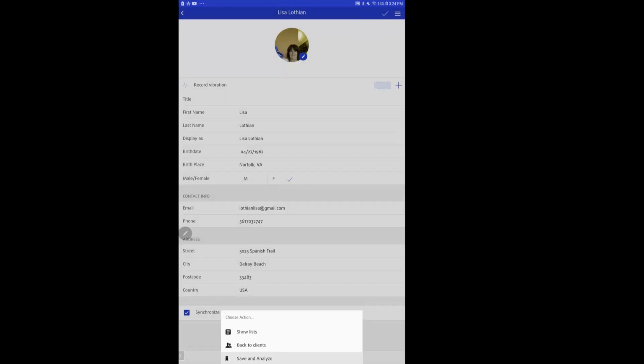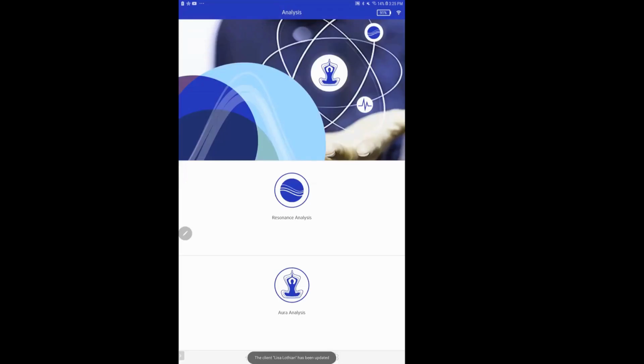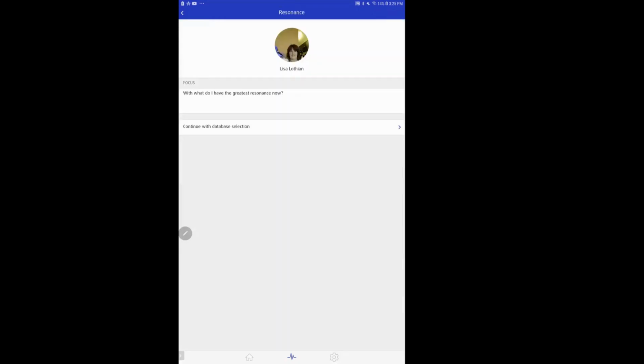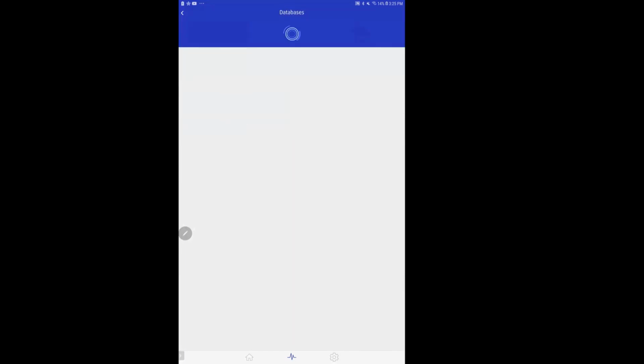Instead, I'm going to click Save and Analyze. I'm not going to talk about the aura analysis today. We'll do that on another call. I'm going to show the resonance analysis. So I just click on Resonance Analysis and then Continue with Database Selection.